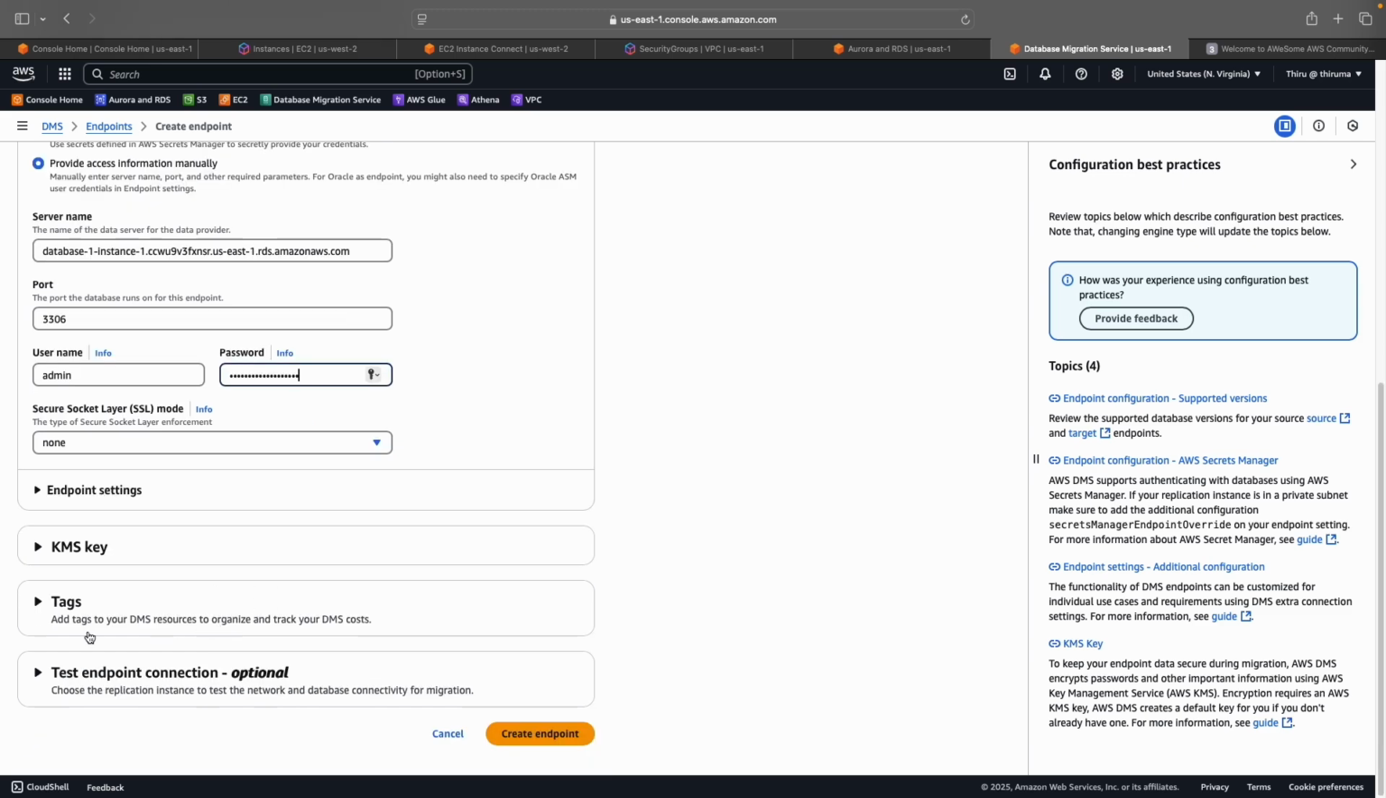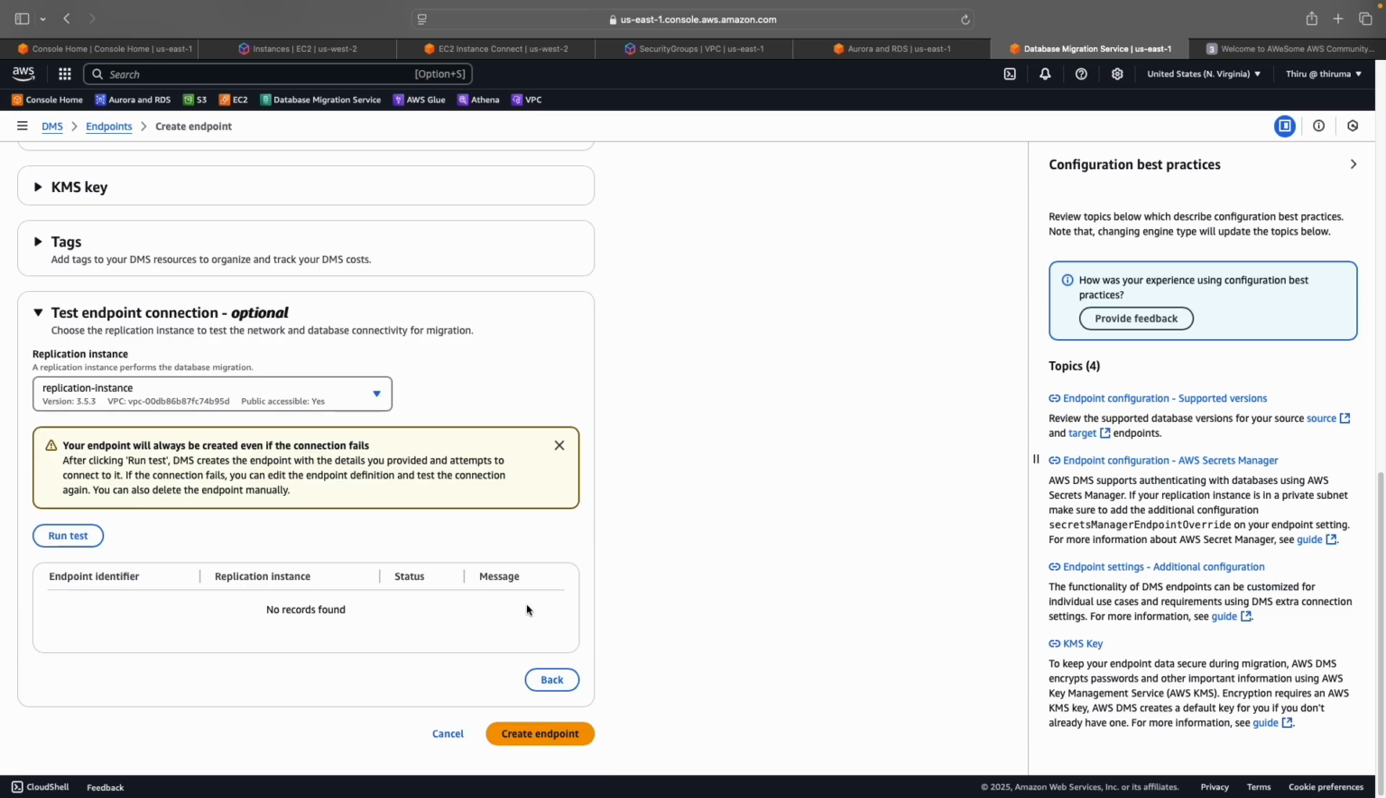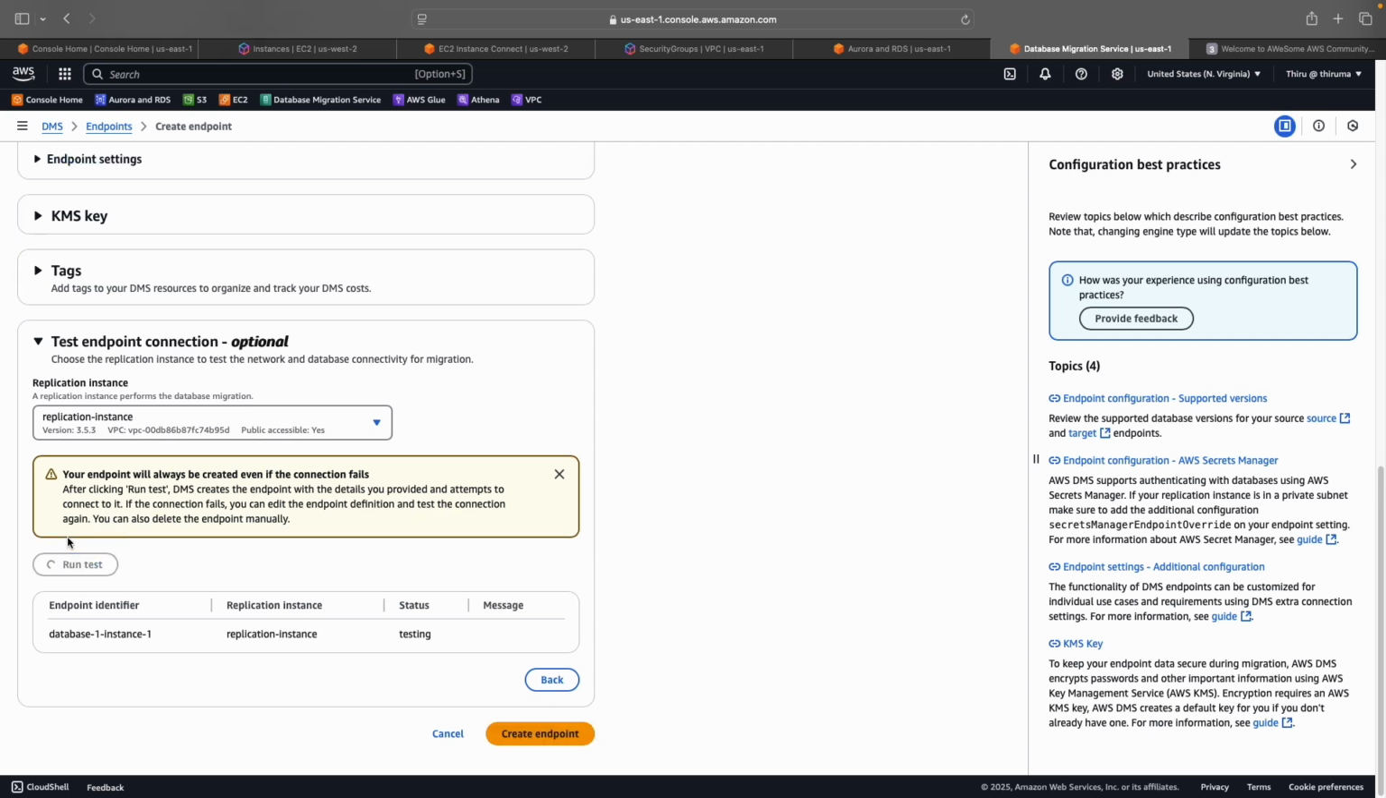And let's go and test the connection here. Run test to make sure that we are able to access the database before we create the endpoint. So like the previous one, it's not going to take much time. Currently it is in testing state. Once this is completed, we'll go ahead and create the endpoint. Once that is done, it's easy. We need to create the replication task and complete the migration.